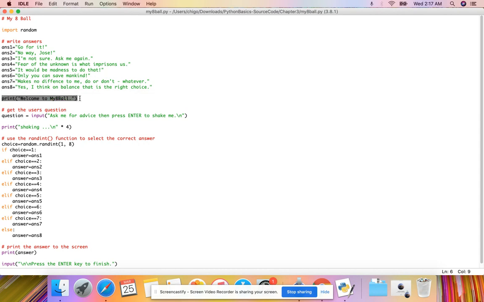The program starts by printing the welcome to my 8-ball. We ask the user a question using the input keyword. This is a question. And then we take whatever question the user asks and store it in the variable question. Then we print shaking, just to look as if the program is thinking or shaking.